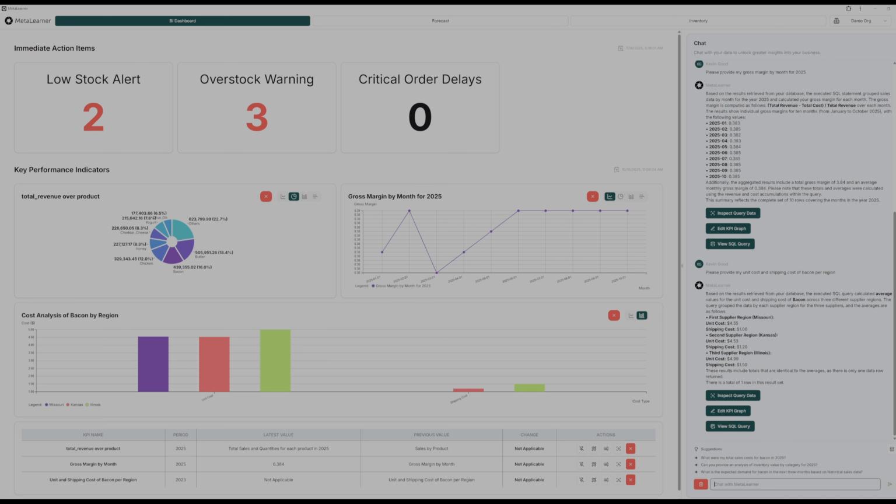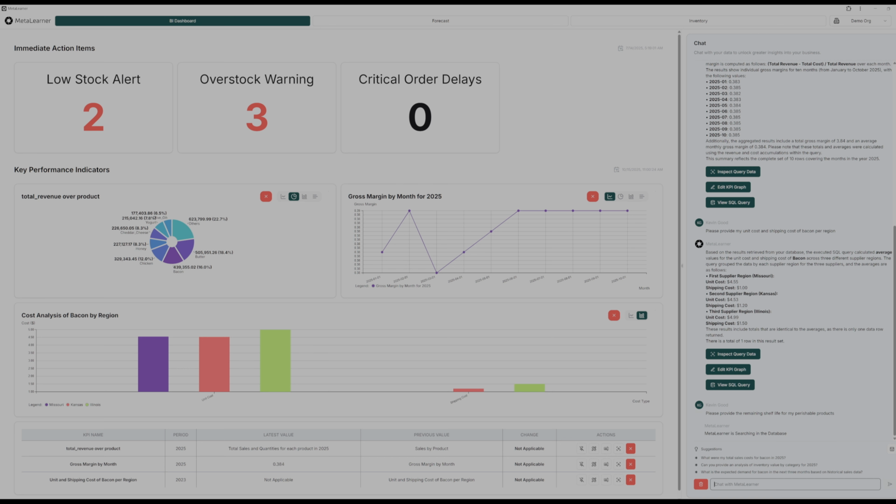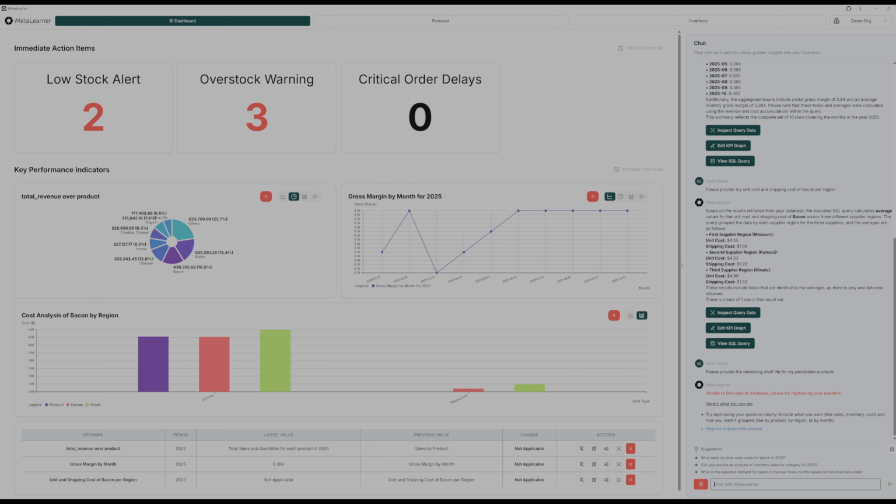One other thing I wanted to highlight is, if you ask a query for something that is not in the database, what happens? It's very important to highlight that when you ask something where the data isn't available, MetaLearner has been designed to not hallucinate an answer, but to simply tell you that the data does not exist, I'm unable to retrieve it. Great, so as mentioned, because this isn't available in the database, it's not going to hallucinate an answer, it's simply going to tell you that it does not exist.